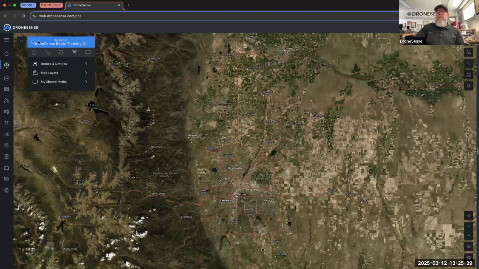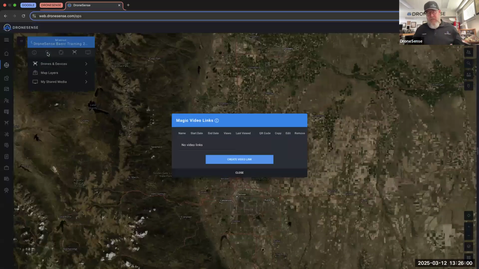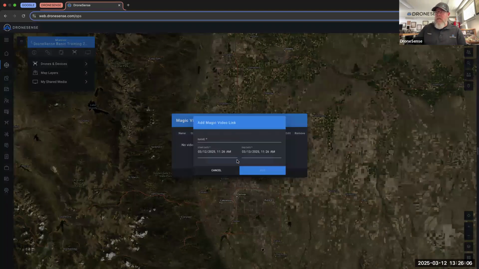So as we come to the mission, what I call the mission banner, that blue banner that gives the name of the mission, we have mission details is this icon. That's what we were just interacting with. The next one over, and this one's easy to remember because it's a chain links. Think links, magic video link, or video link. So here we're going to click on it. As expected, this mission does not have a magic video link at this point. So we're going to go ahead and simply click create.